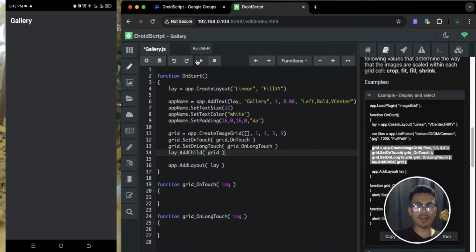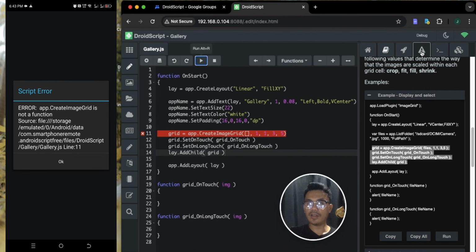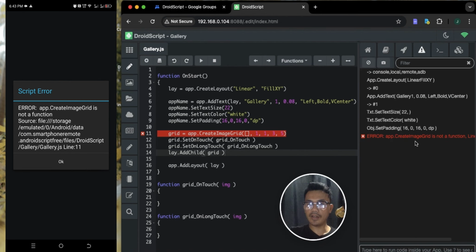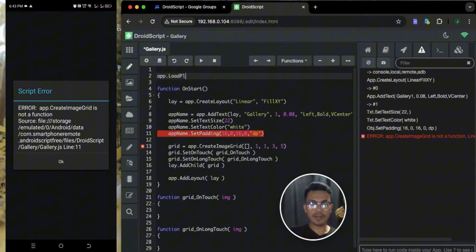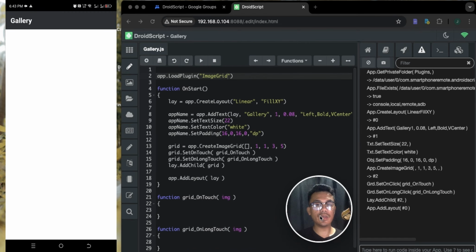Okay, so let's run this one and check if we have errors. In our debug tab, app.createImageGrid is not a function. By the way, I forgot to load the plugin at the top. App.loadPlugin ImageGrid. Okay, let's try to run this again. We have successfully created our application, but we don't have image displayed yet.